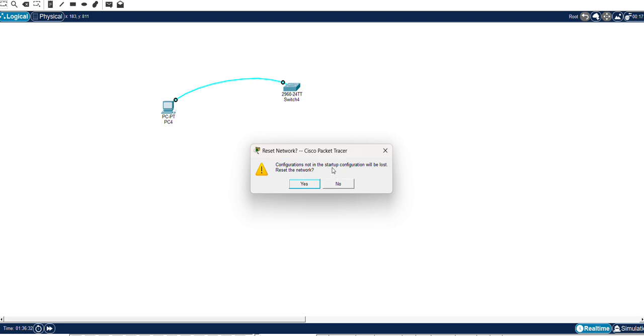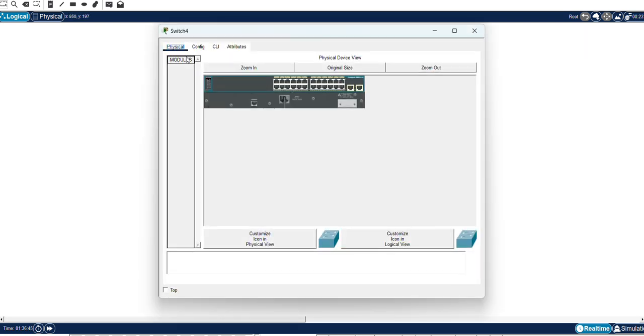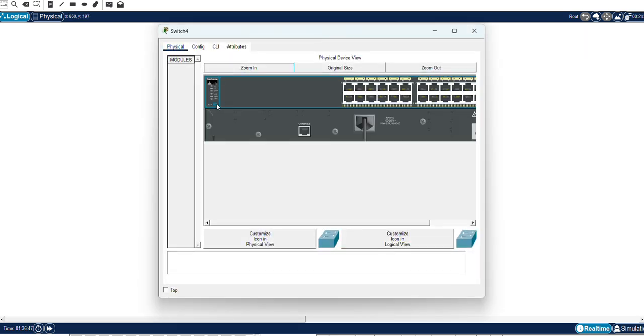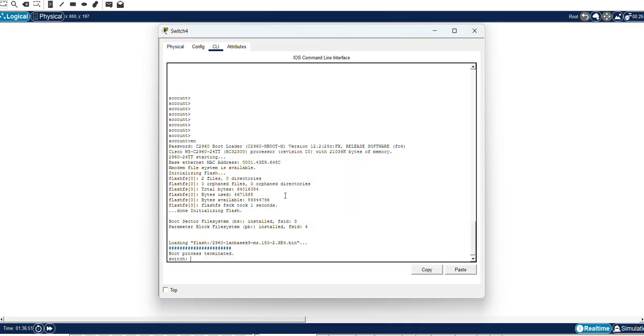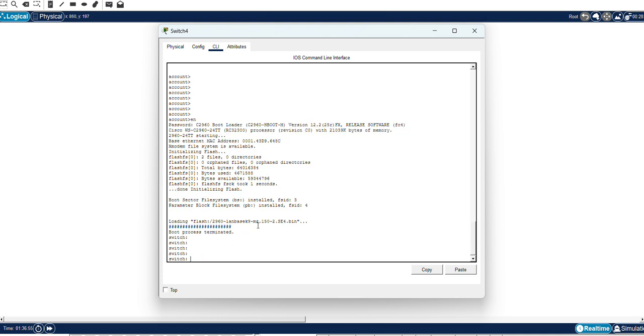It is showing startup configuration will be lost. It is showing not in the configuration, meaning running configuration will be lost and startup configuration will be there. Yes, and go to the physical zoom, and this is the mode button. Just press it for 3 seconds. The switch automatically will go into ROMMON mode. Now we are in ROMMON mode.